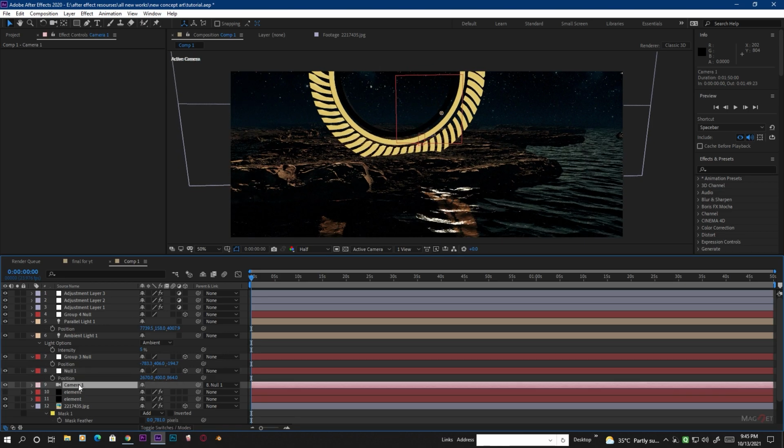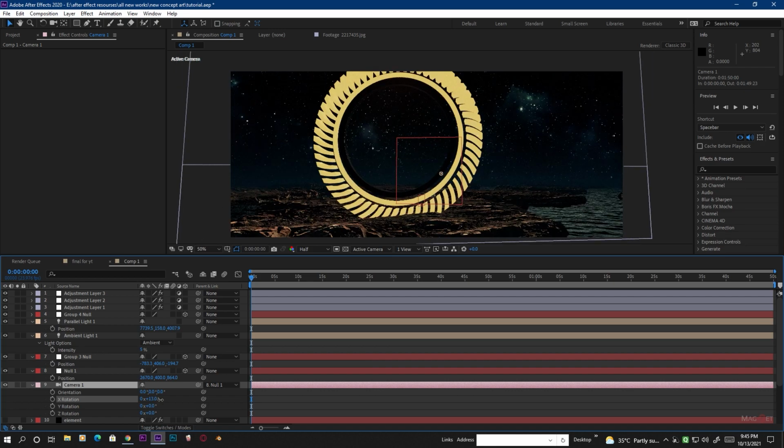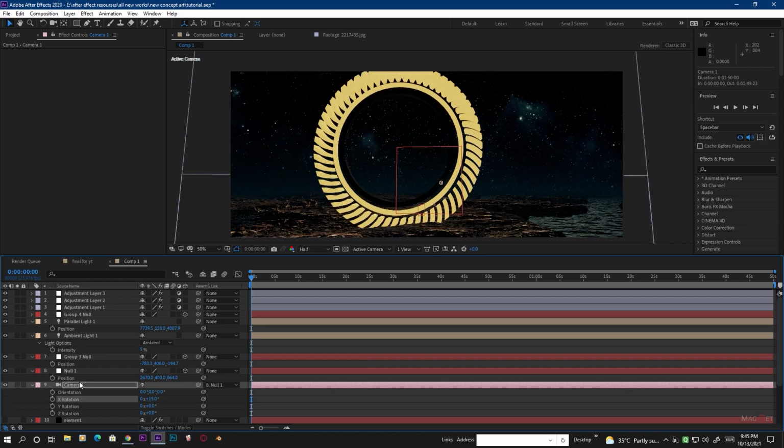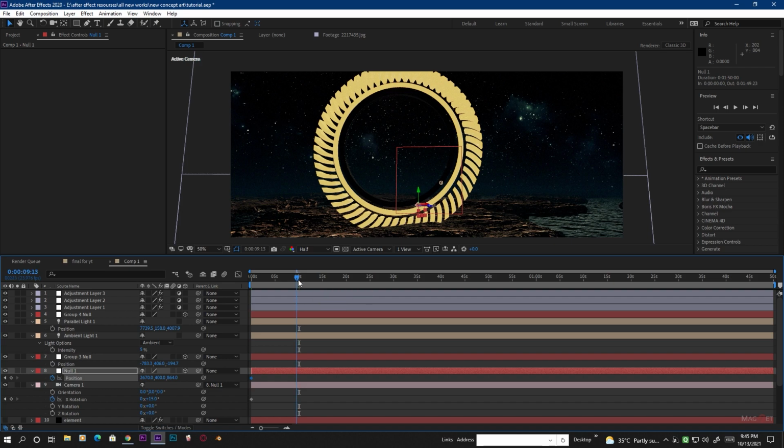Okay, and now we change the camera rotation also. So press R to bring the camera rotation and rotate the camera like this. Okay, so now make a keyframe in the Y rotation of the camera, and also make a keyframe to the position of this null object, and then we go over maybe 10 seconds or so. This is the 10-second marker, and we press N to end our composition area and just trim the comp area.